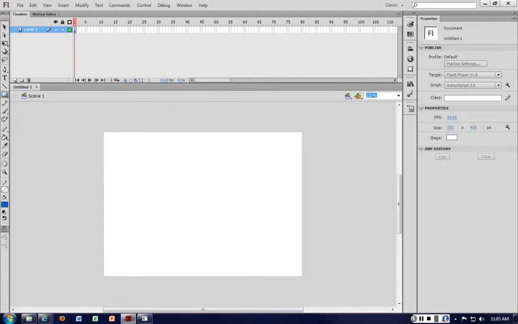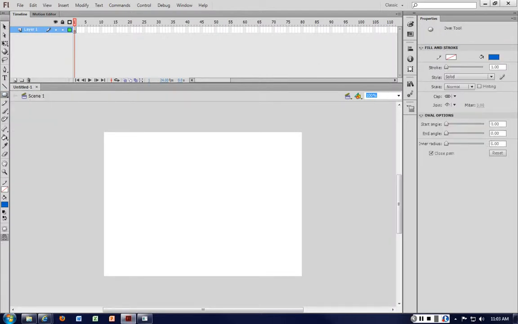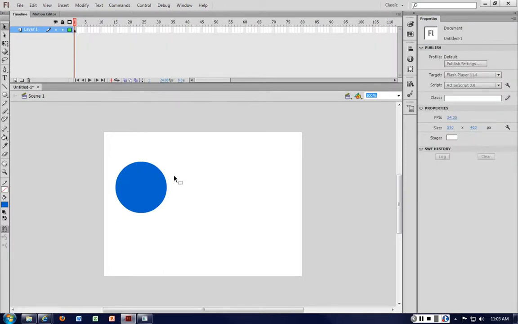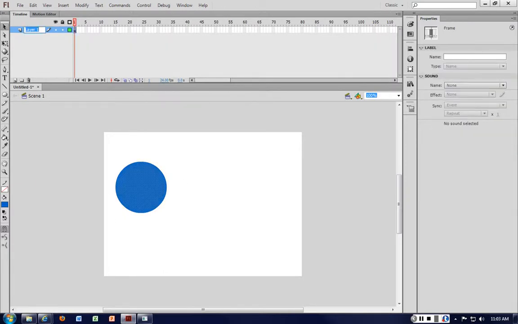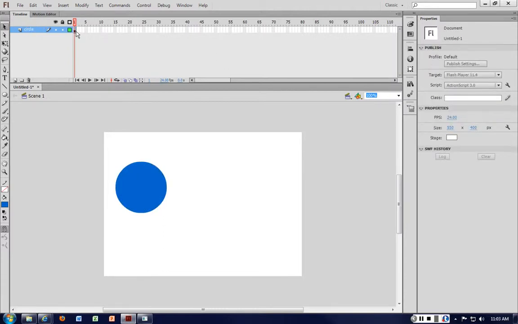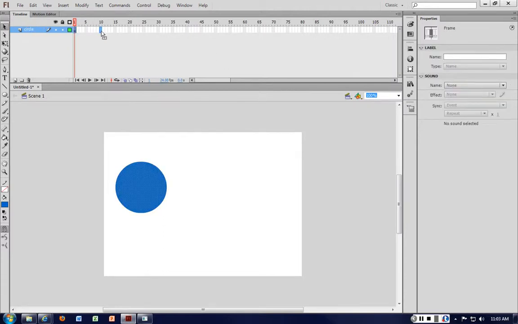So just to recap, I'm going to draw a circle. I'm going to create a tween. So I'm going to give my layer name circle. And what I tend to do is I drag and I drop the frame and then I drag it back. So now I have this object. This is not a symbol yet. I have this object all the way up to 35th frame.